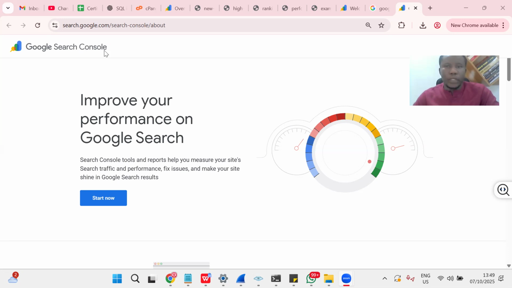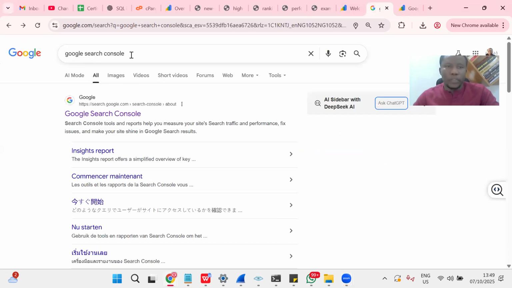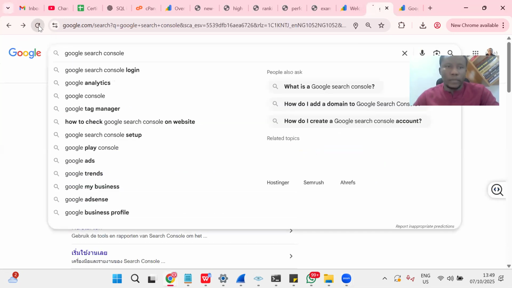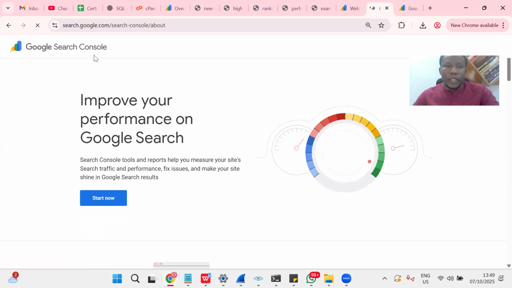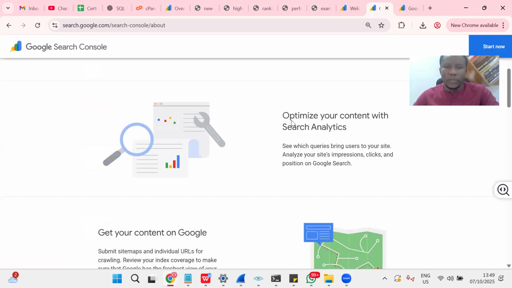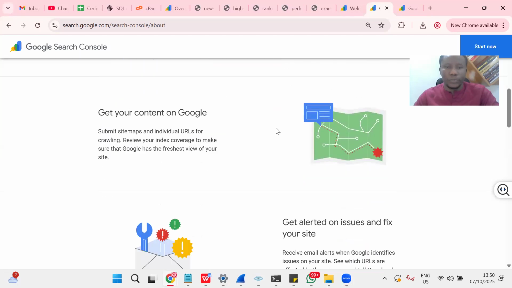Okay, so if you just say Google Search Console on Google, you're going to get this. You land on this page. It will just introduce to you what Google Search Console is all about. How do you optimize your content for search? If your site is not ranking, maybe you don't have it on Google Search Console, or if it's already ranking, it's going to do better if you have it on Google Search Console.